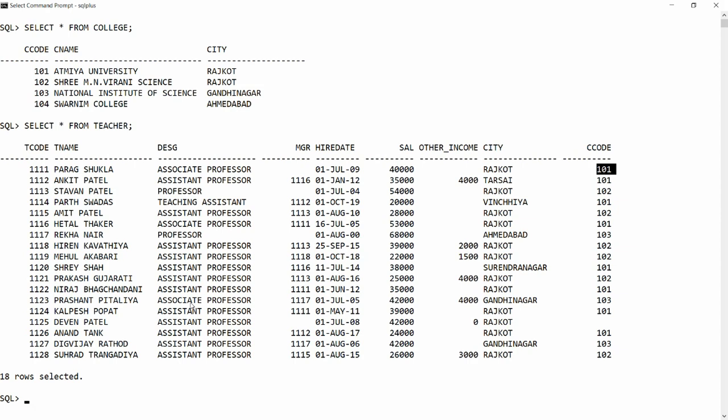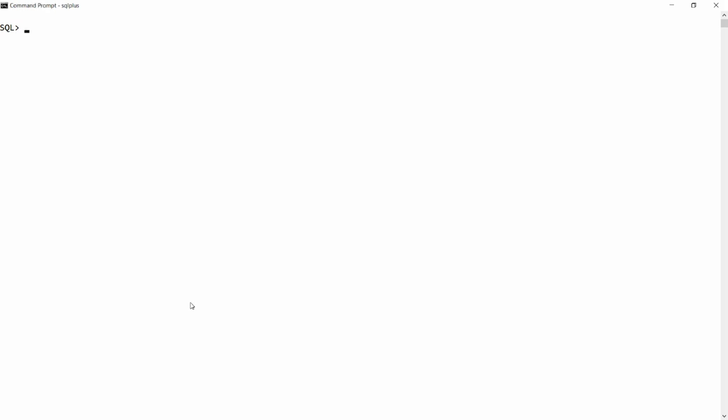Now suppose I want to retrieve all this data using the select statement. So generally the question is how to write the queries to retrieve all this data, right? So let me write the query to retrieve the data.